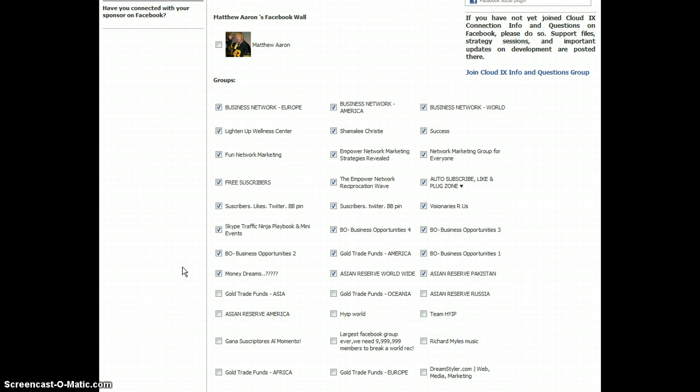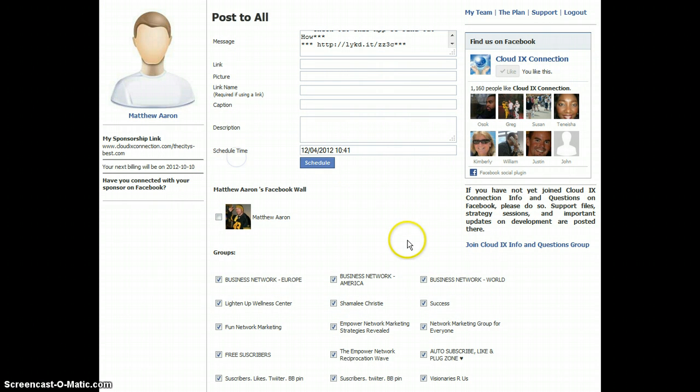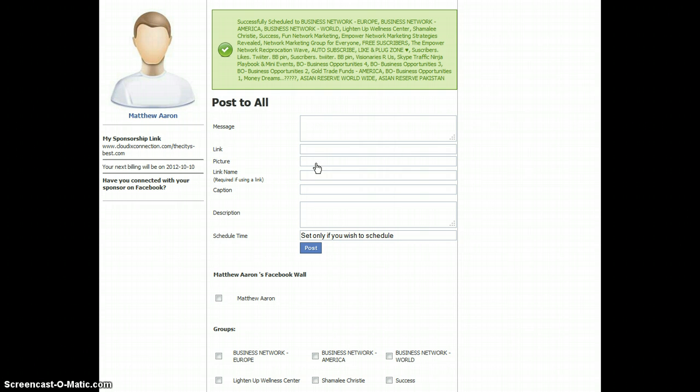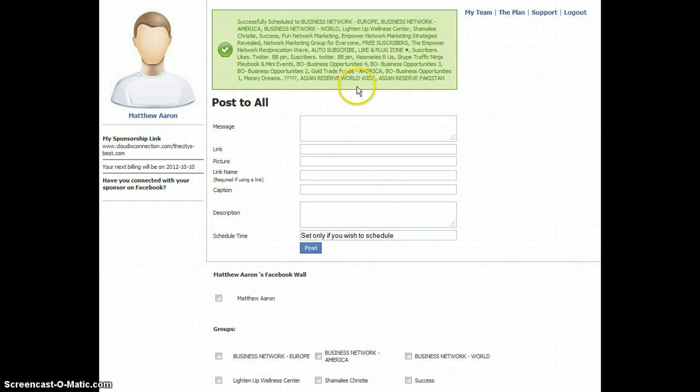So I'm actually just going to stop right there. I'll also make a mental note that the next ad that I'm going to post an hour from now, I'm going to start with this particular group. And at that point, basically all you need to do is come up and click schedule. And as you can see, this post has successfully been scheduled to post to those groups that I just selected.